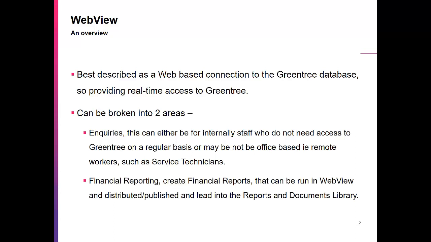The second part of WebView is for financial reporting. So while the financial reports are still set up in Greentree, these can be run via WebView over the secure internet connection. This allows people who are not office-based, management, department heads, budget holders, who do not need a Greentree login, to access it via WebView, so they could be in a remote area, for example.